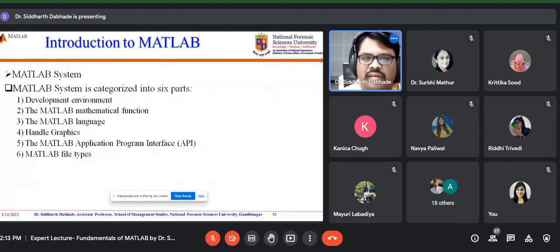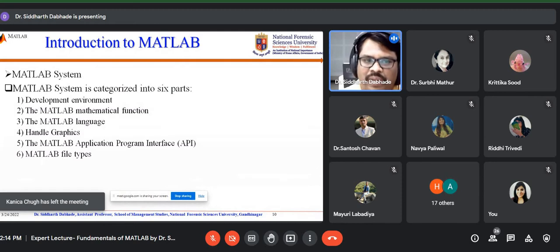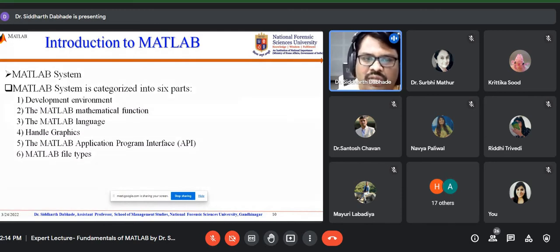Then the Matlab system is categorized into 6 different categories. The very first category is the development environment. Matlab provides one environment in which we are able to write our content, execute our application, take help, and see the various commands which we have used. That is the development environment. In the upcoming slide, we will see this in detail.